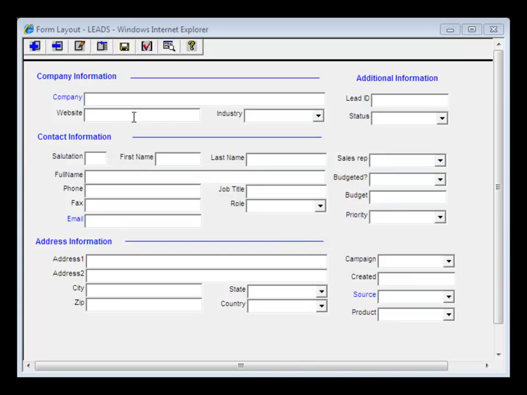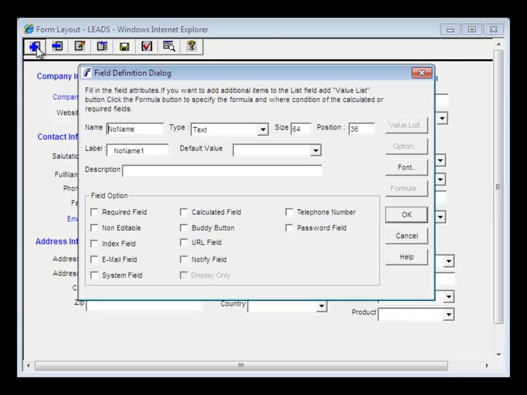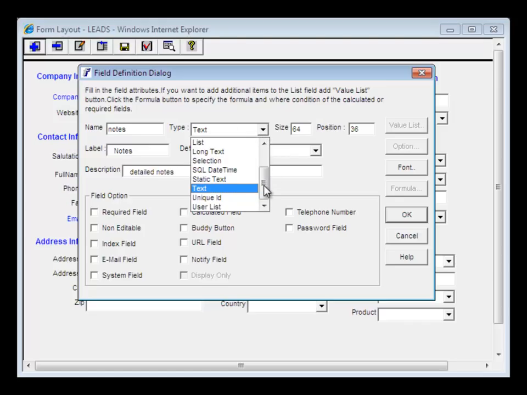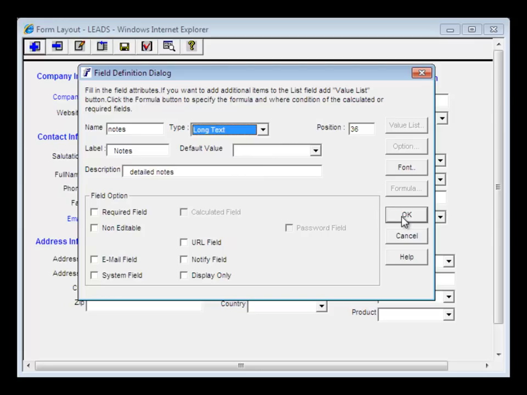Now let's create another field. Click the plus button to bring up the field definition page. I enter in the name Notes and label it the same for my new field. Next, I enter in a description of the field. Then I select the type of field I want to create. I have many different types of fields to choose from. In this case, we're creating a notes box, so we want room for lots of text, and so I select long text from the list of the types of fields I can create.